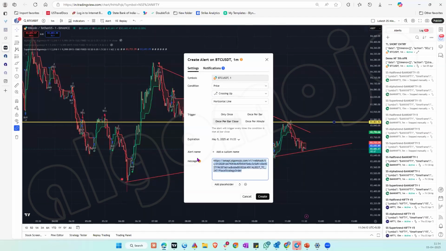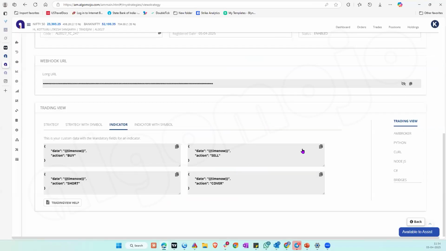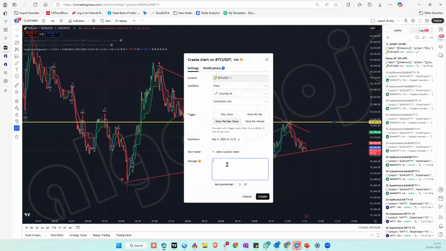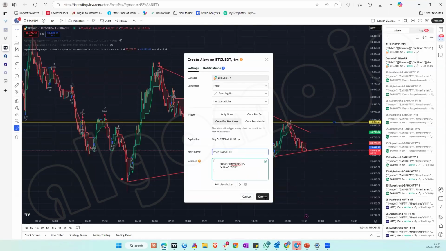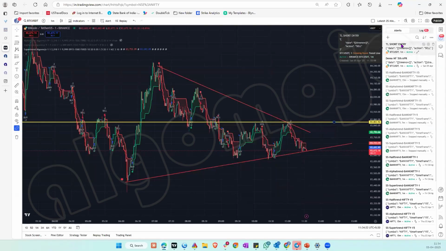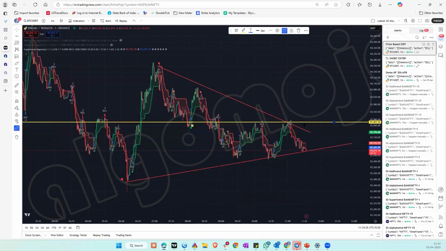Sorry, this is not the code. The same thing needs to be copied from here. Copy this and paste it here. That's it. You can say price based exit, and create it. So that will be shown here as price based exit. So if you already have a long position and the price crosses this level, the long position can be closed.